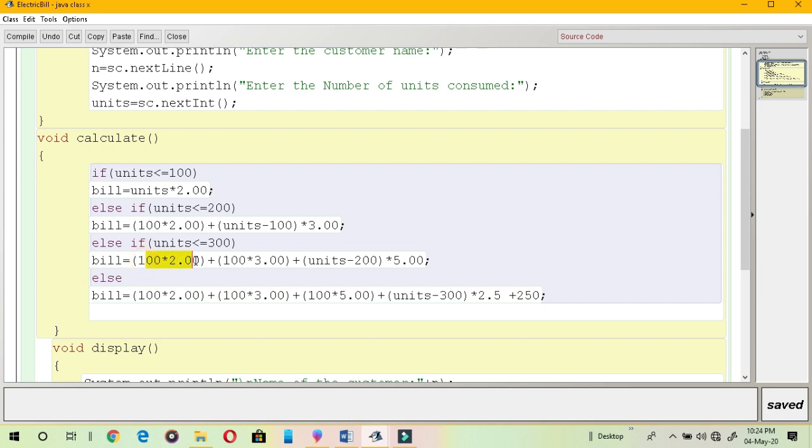So first 100 has to be calculated. It is by rupees 2. Then next 100, that is another 100. That is 3, and the rest of the 100. From where are you getting this 200? Please add this 100 and this 100, then 200. So see example, suppose 250 units. I have consumed total 250 units.